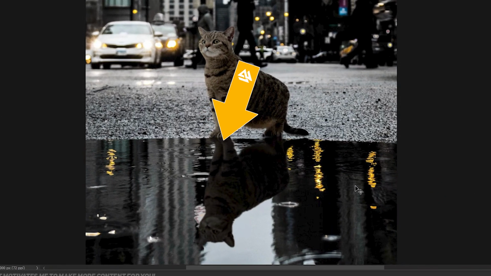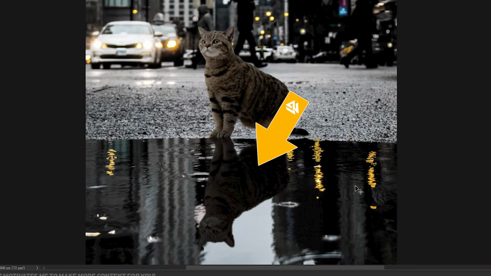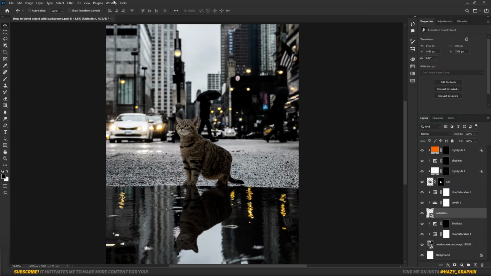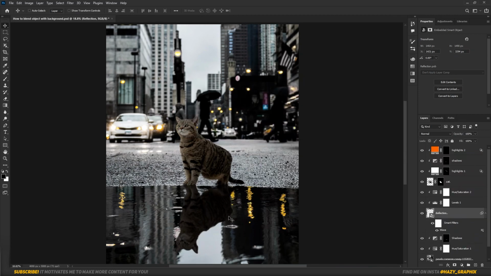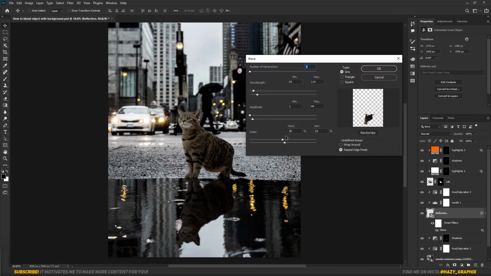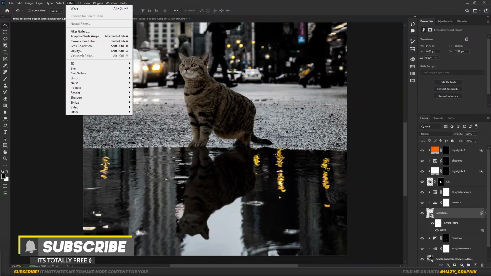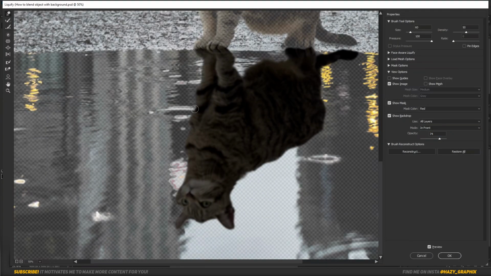As you can see, the water has waves or ripples, so we also have to add it to our reflection. To do that, convert your reflection layer to Smart Object again, and go to Distort and select Wave and tweak the sliders accordingly. If you want a detailed tutorial on how to make reflections, tell me in the comments. Now click on Filter, select Liquify, and add some more wave to the reflection using this tool.